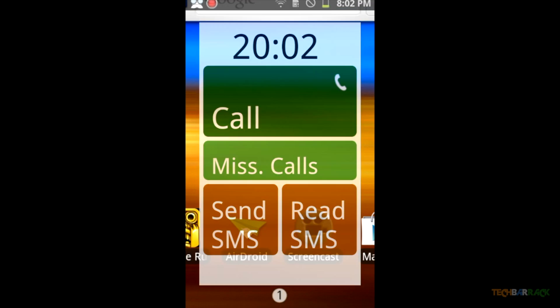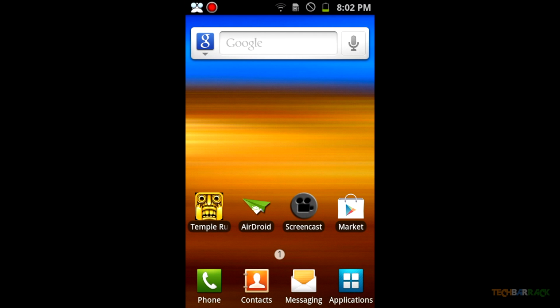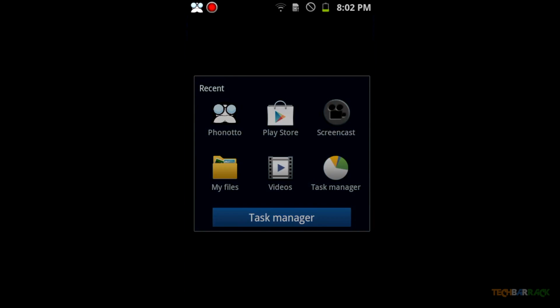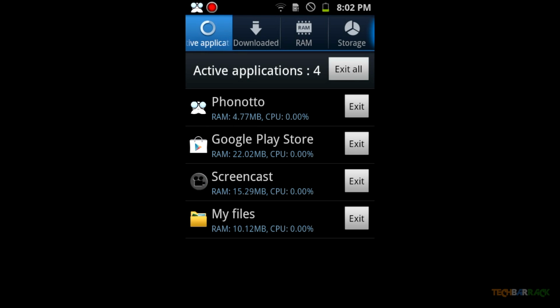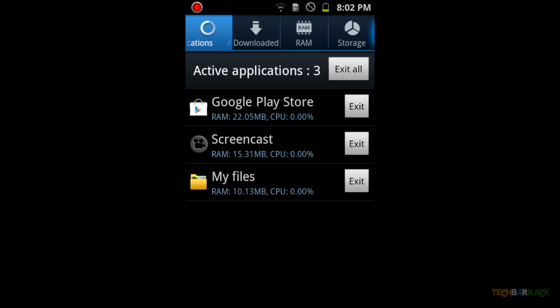If you want to completely exit from the Phonotto application, then you need to go to the task manager of your Android phone and just exit the Phonotto application by going into the application section.